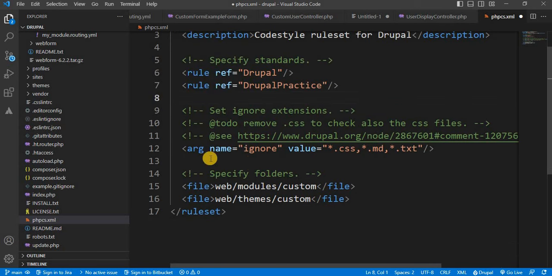Remove these lines, and here you can see it is already mentioned which files it should ignore. So it will ignore .css, .md, .txt. Also if you want to add any other file, you can add it here. After that, mention the path of the folders in which you want to check the coding standards. Generally we write the custom code in the modules custom directory or the themes custom directory. Right now I don't have any custom theme, so I will just add the theme folder. I have provided the custom modules path here.